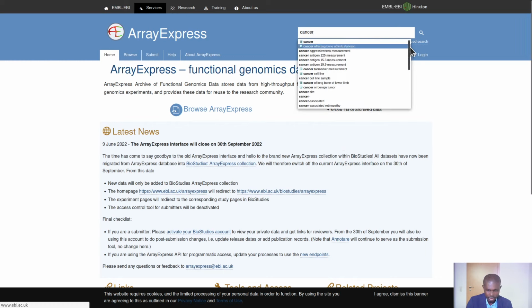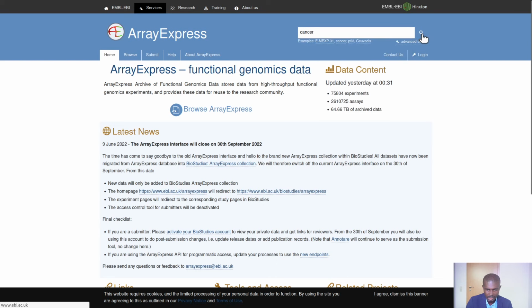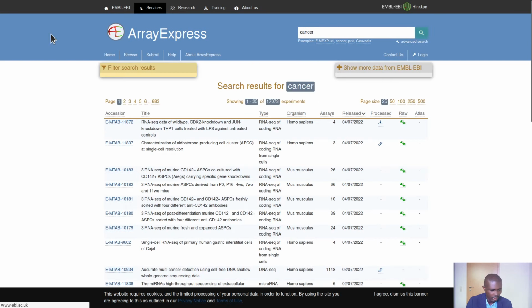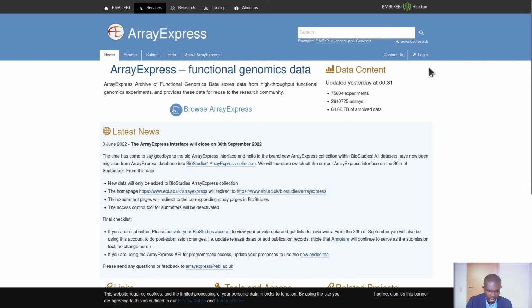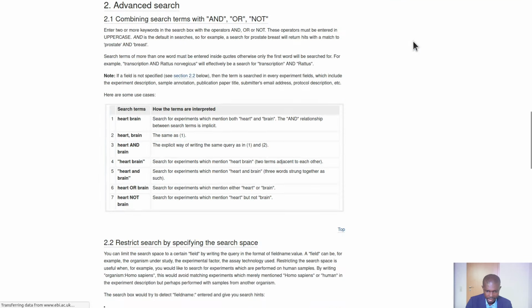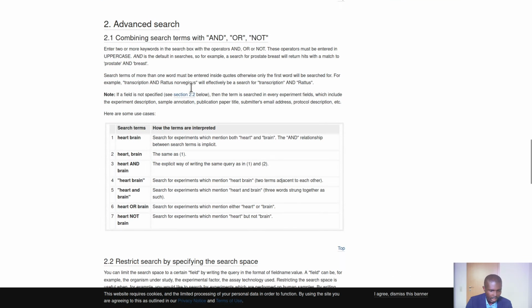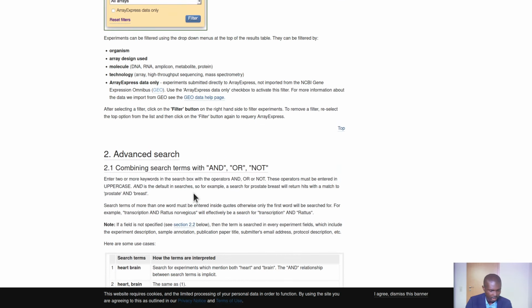So you have some results coming up, but you can also use this search button here to search for the term. Okay, so that's about it. Now with Array Express, there is an advanced search button here that is used for making advanced searches. So you just click on the advanced search here, and then you have this page coming up that tells you how to perform the advanced search.